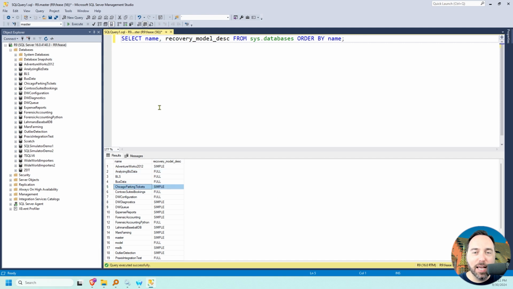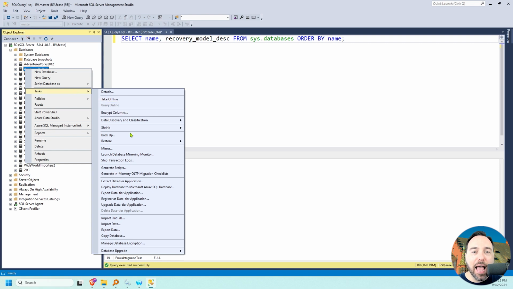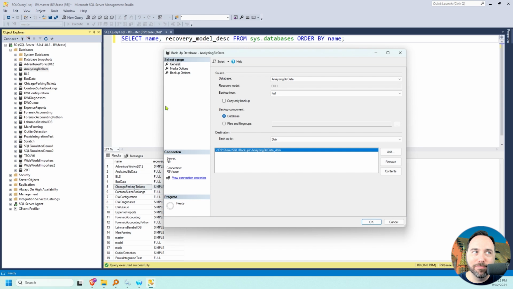Now, let's take Analyzing Biz Data as an example. I'll right-click on it and go to Tasks, and then choose Backup. I have a full backup already, but I haven't taken a transaction log backup in a while. In fairness, I don't actually modify data in this database, and it is a development instance running on my local machine. Nonetheless, the modal dialog will default to a full backup. In the backup type dropdown, I'll choose transaction log.